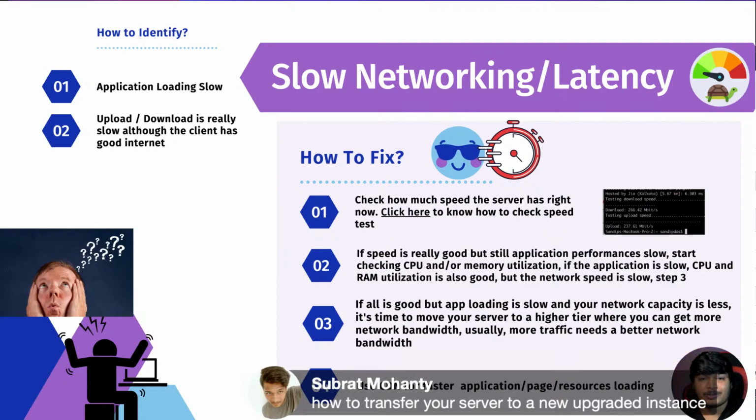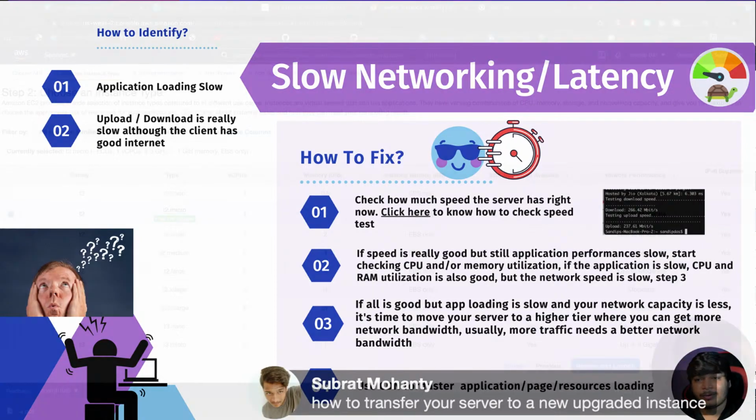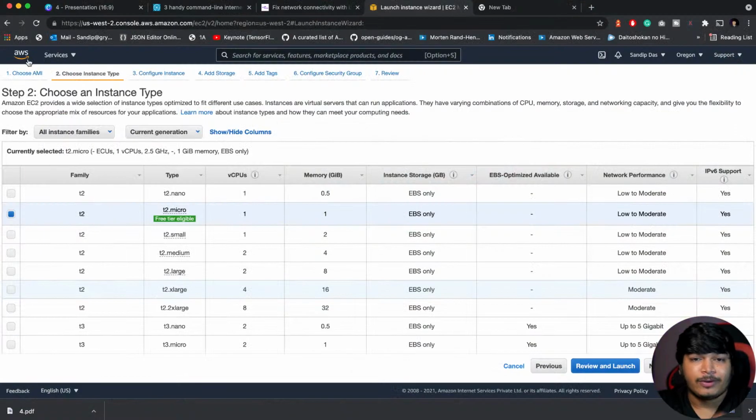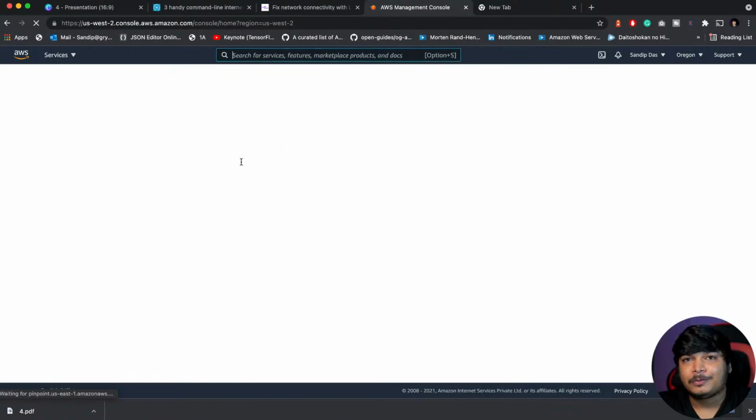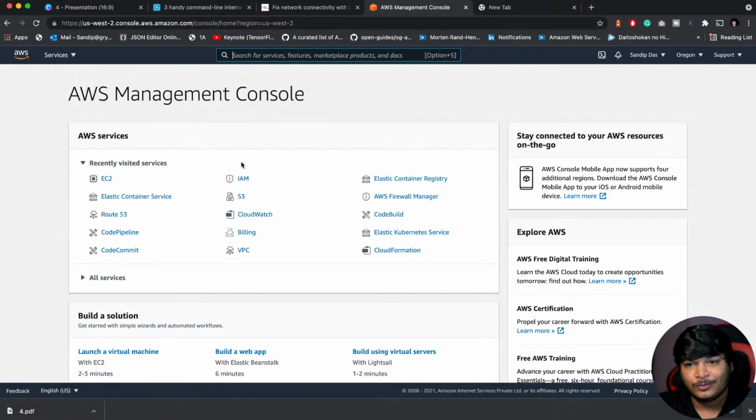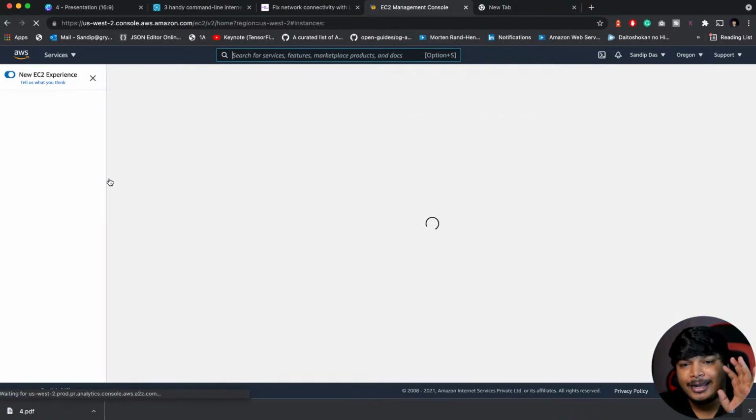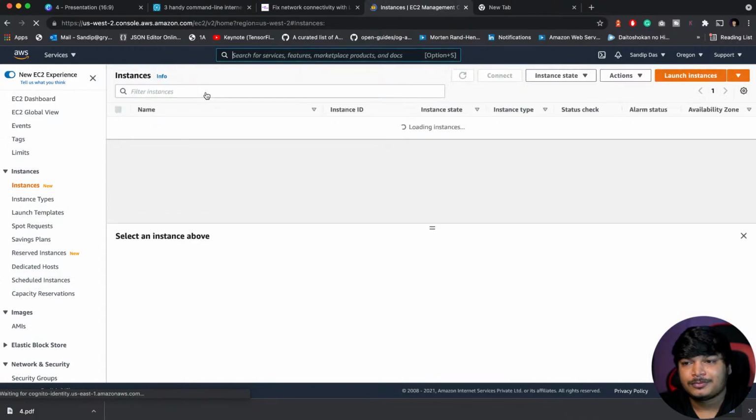Let me get back to where I'm giving the demo. So here you are, giving the demo, right? You don't actually have to migrate to a new server. If you want to upgrade the performance, you can simply go to EC2 and just go there, and I will show you.